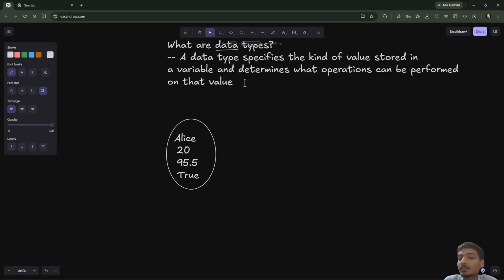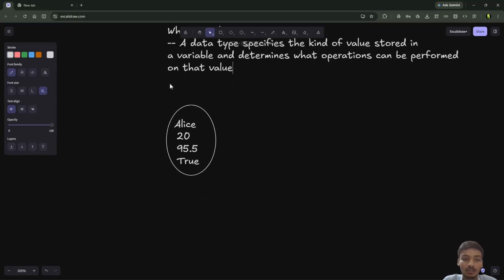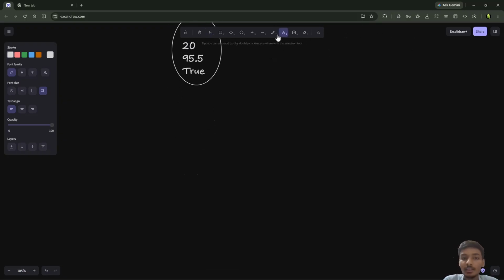Like if it is a number or integer, we can do mathematical operations on it, but we can't do that on a string value. So it is a definition for data types. In simpler words, a data type tells Python what kind of information a variable contains. It is also important to know why data types are important. What is the need of data types?